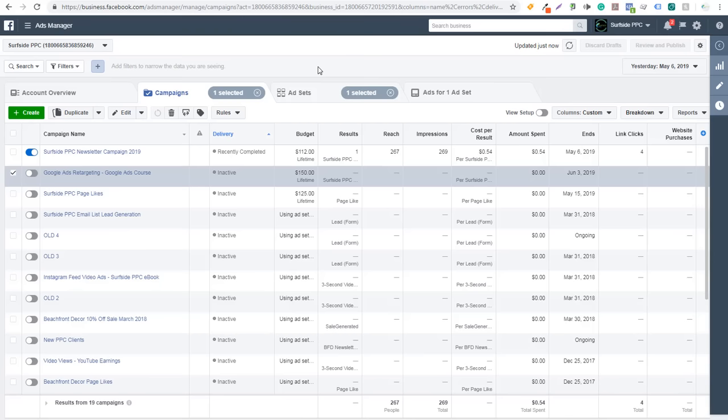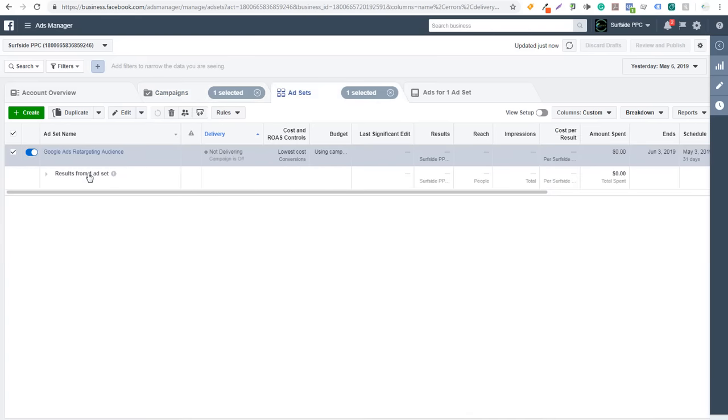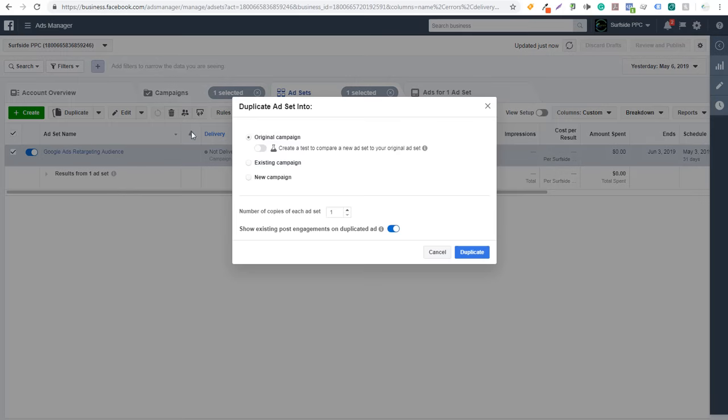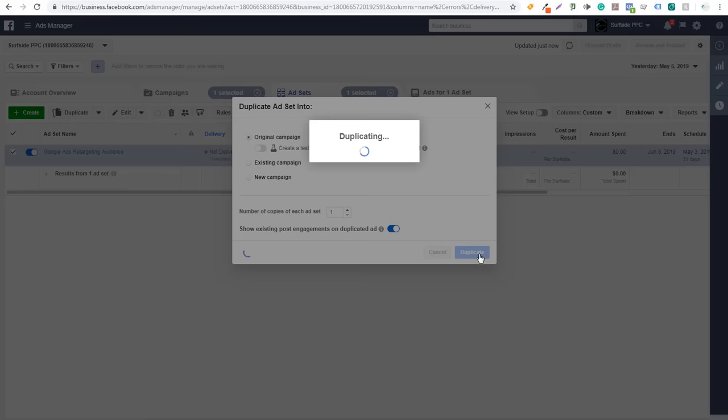Okay, so now the last thing I want to show you here is what we're going to do is click on our Google Ads retargeting campaign that we just created. So we click on it, you can see our ad set that we just created, Google Ads retargeting audience. So we can easily just duplicate this ad set here. We can click on duplicate. It's going to duplicate the ad set into the original campaign. We're going to create 1 copy, and we can click on duplicate here.